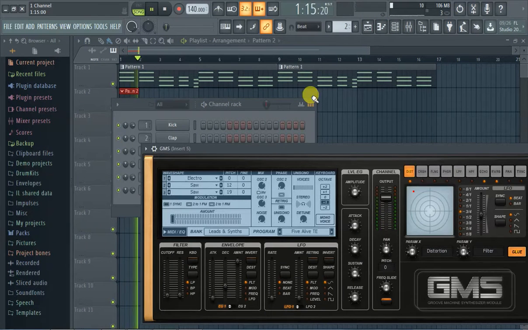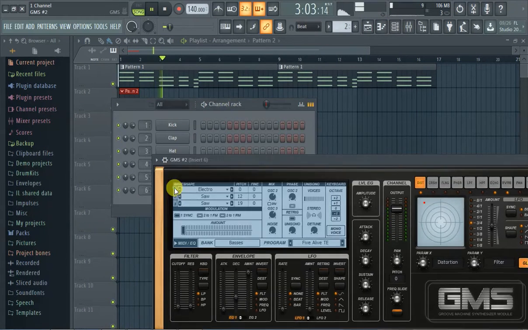What's this one? 5 Alive. We don't have to choose the same sound, but this is the same sound, so we can go. Okay, we can go.